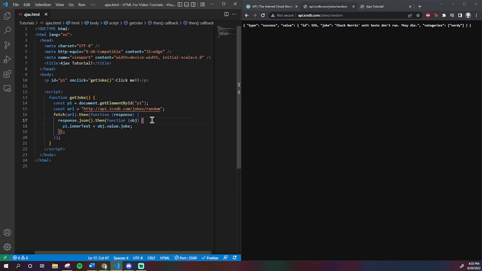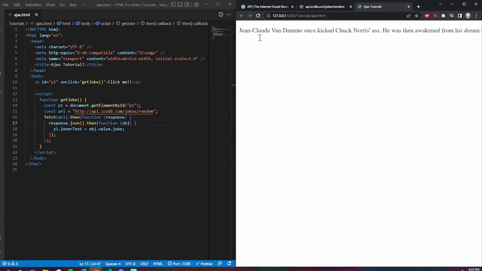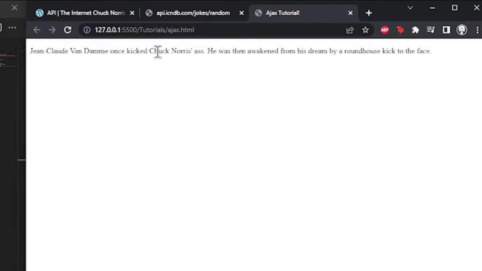So if we go ahead and hit save, and this reloads, now when we click it, boom. Jean-Claude Van Damme once kicked Chuck Norris's... Chuck Norris knows the value of null, and he can sort by it too. And there you go. As you can see, we don't have to reload the page. I can get a new joke whenever I want, and that's AJAX.